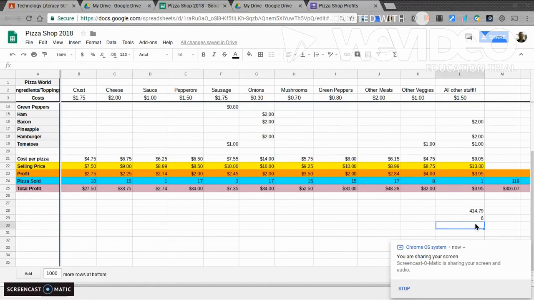Let's see how much this is. I'm going to go ahead and type equals. I'm going to take this number times, again, shift 8 to get that asterisk, the 414. Now I'm going to hit enter. Okay, this is what I would make per week. Now that's $2,488.74. Do you think that's enough to stay in business?